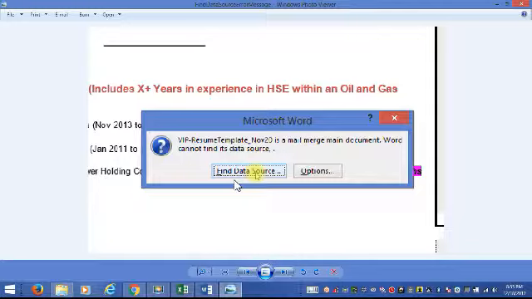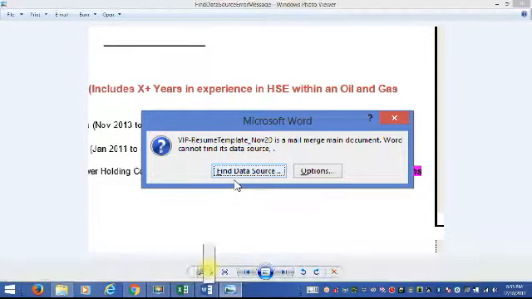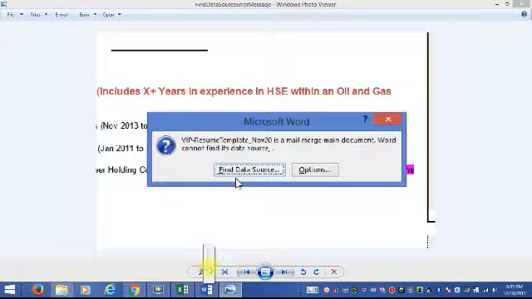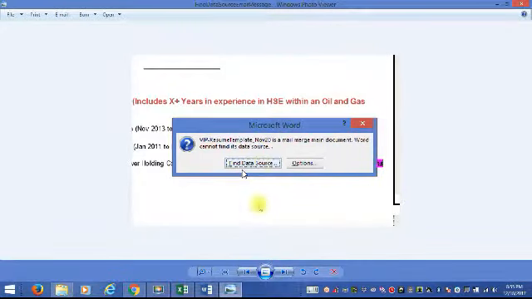The reason is because the Microsoft Word file has to link up with the Excel file. So it's saying that you cannot find the Excel file. So you have to guide it for it to be able to locate the Excel file. So that's why you need to click on this button here. The button says find data source. So click on that button that says find data source.